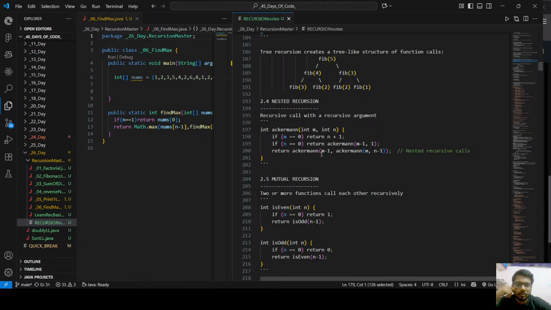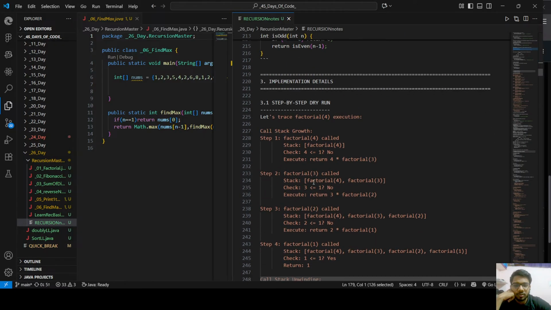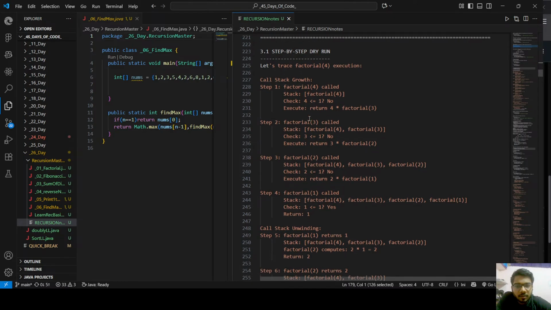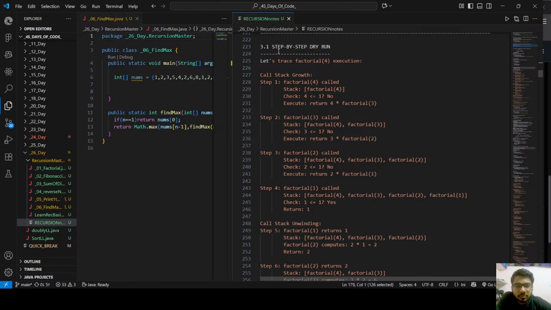Okay, nested recursive call, mutual recursion, implementation details step by step, call stack growth. Let's trace factorial 4 execution.